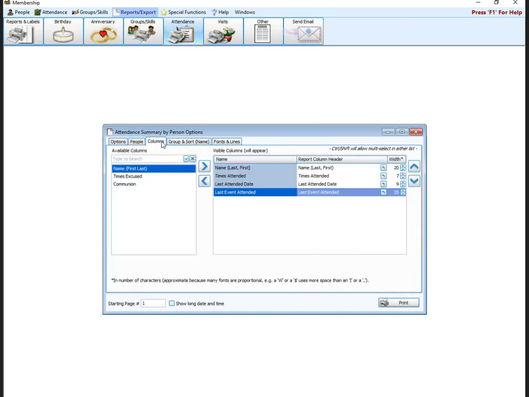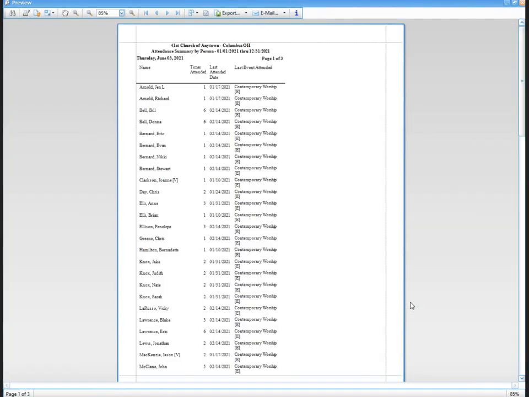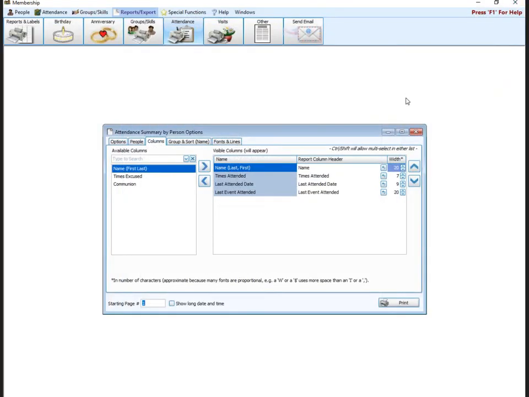Now back here, the columns tab, again, move things back and forth so you can find the information that you want. If you decide you want to change the column header of the report itself, say you don't want it to say name last comma first, you can click right in here and remove any text or rename any of these column headers. So when you actually print the report, it's just going to say name instead of last comma first. Again, you can rename these things, really customize it and make it the way that you need.